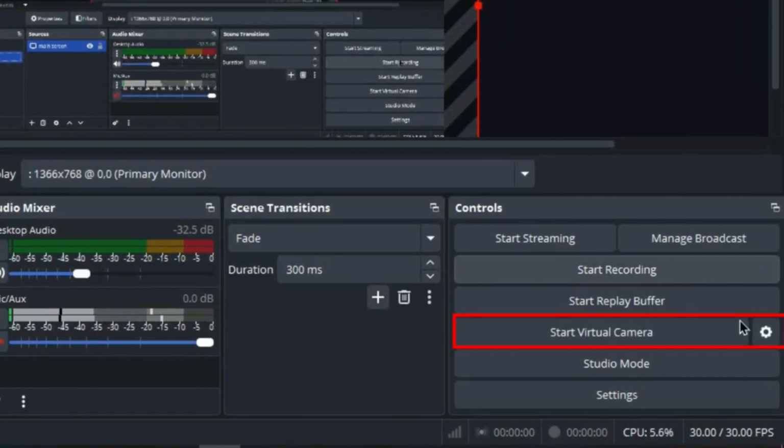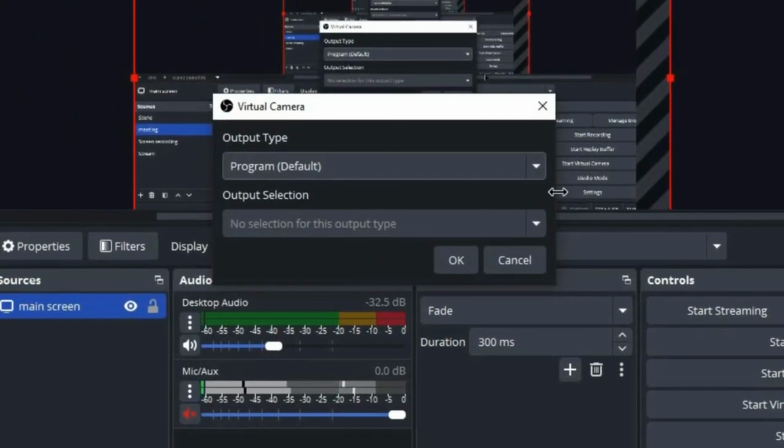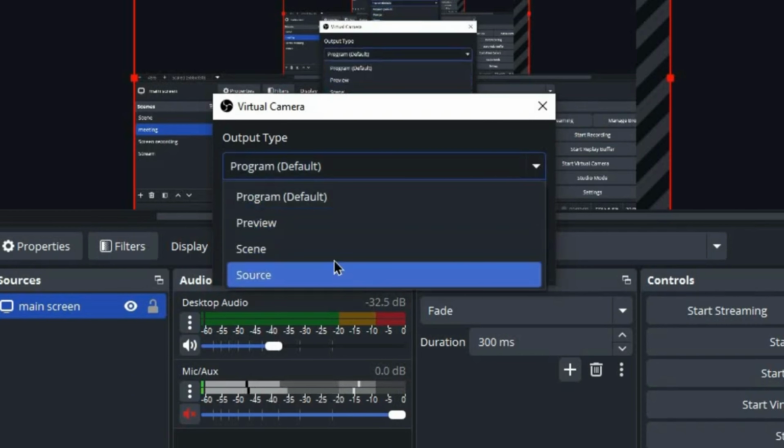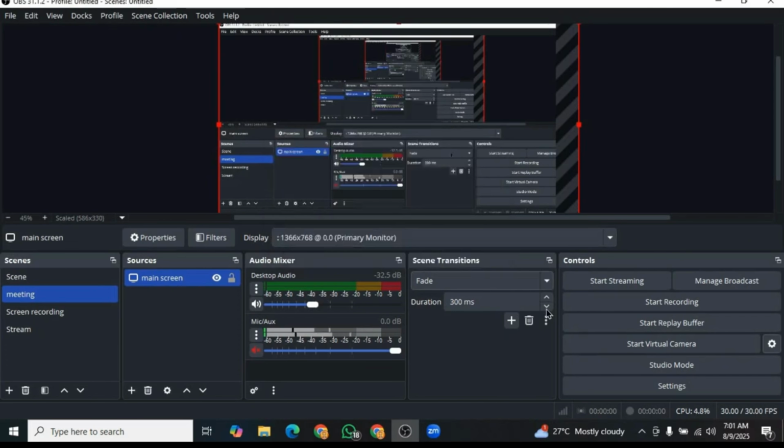Now, look over on the right side of OBS. See that button that says Start Virtual Camera? Click it. There might be some options there to pick a specific scene or source, but I usually just leave it on the program default scene and then click Start Virtual Camera. That's OBS now broadcasting your scene as a camera feed.